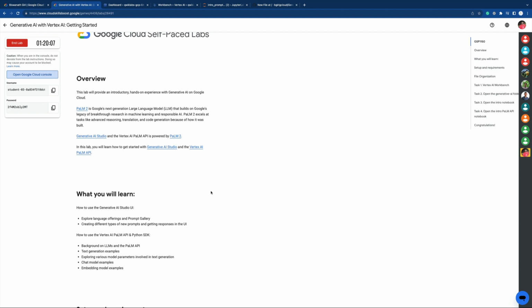So PaLM 2 is Google's next generation large language model, built on Google's legacy of breakthrough research in machine learning and responsible AI. PaLM 2 excels at tasks like advanced reasoning, translation, and code generation because of how it was built. So Generative AI Studio and the Vertex AI PaLM API are powered by PaLM 2.